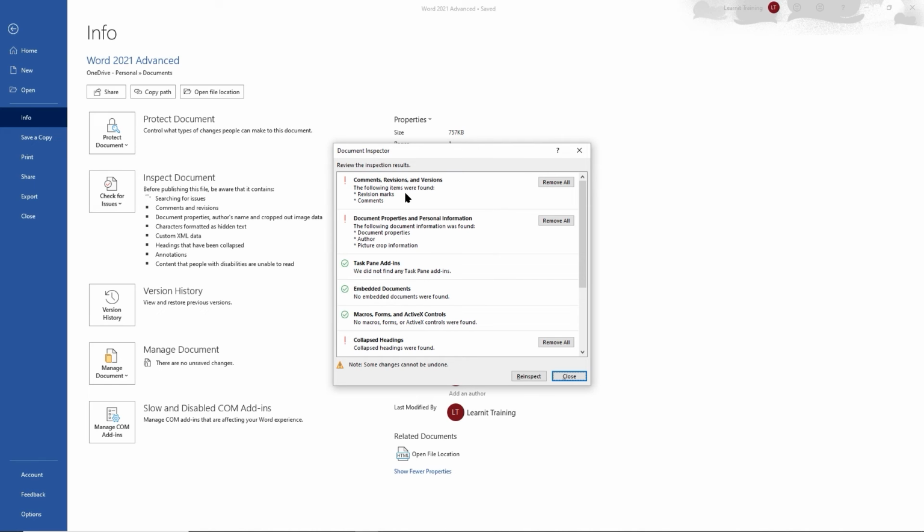So this is telling me that, hey, I have comments in here. These may be comments that are personal to my colleagues and I, my collaborators and I. And there's also personal information in here, such as the name of the author, and some pictures are in here as well. So I can remove these if I want to. I'm not going to remove them now, just for the purposes of this demo.